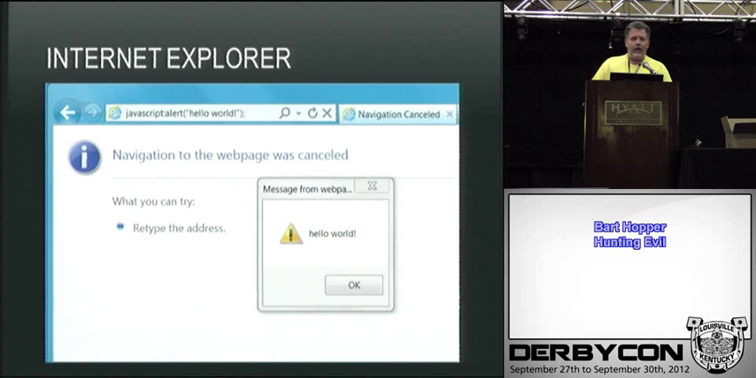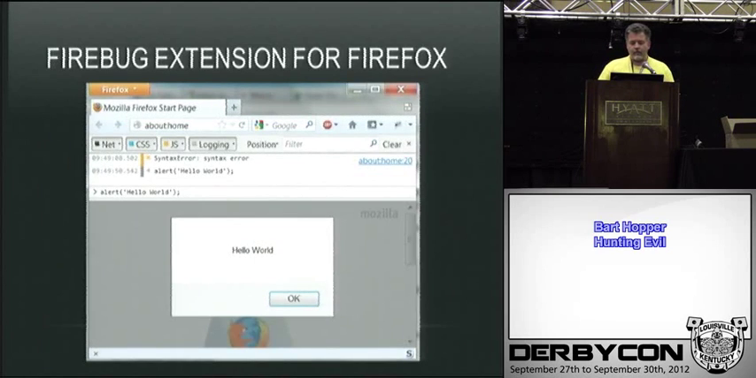Here we see Internet Explorer. If you're not familiar, you can actually put in the address bar JavaScript: and a little snippet of code. This is really handy if they've got some kind of fancy mathematical function and you want to see what that snippet of code does. You can debug it in the browser window.